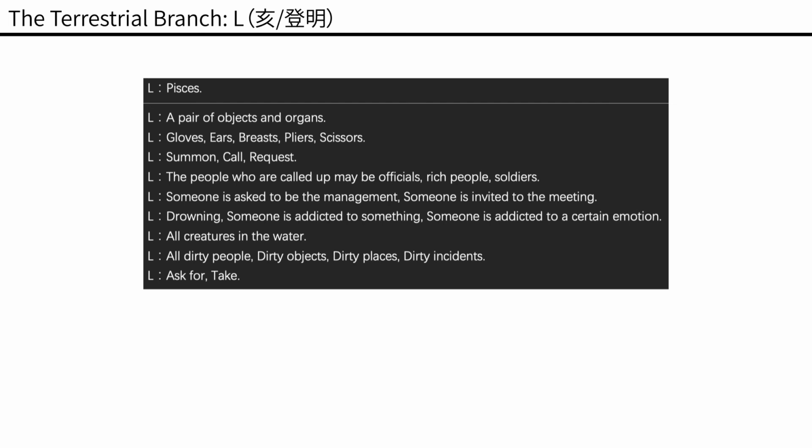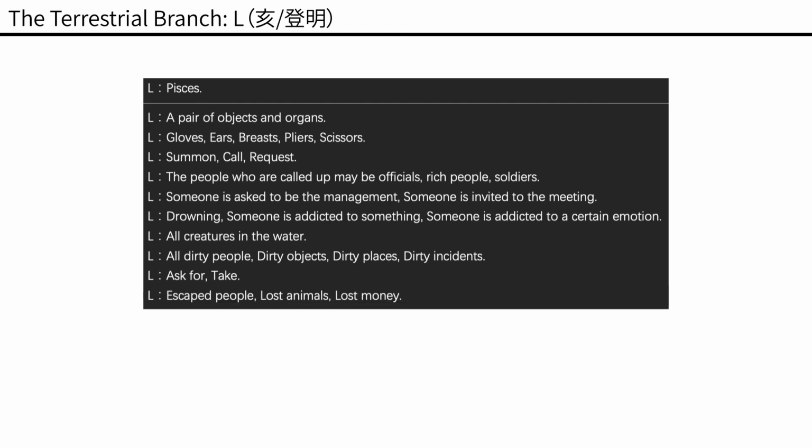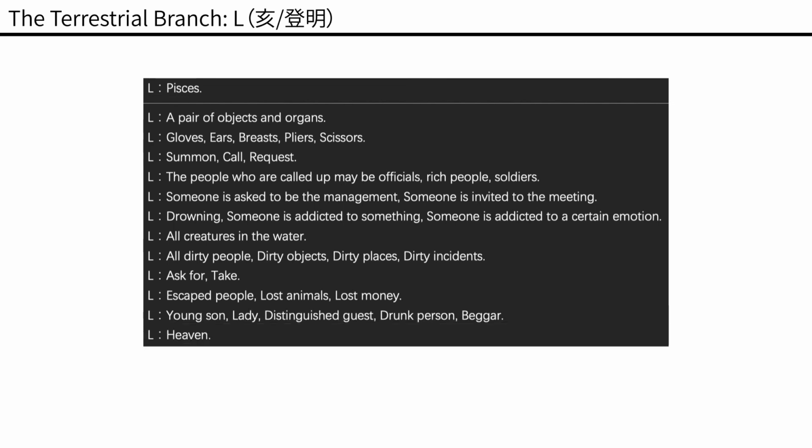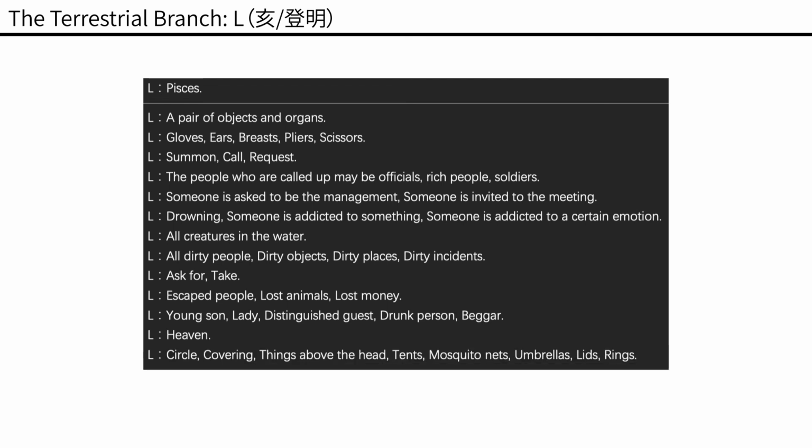L represents ask for, take. L represents escaped people, lost animals, and lost money. L represents young son, lady, distinguished guest, drunk person, beggar. Because L represents the heaven, L represents the circle covering things above the head, tents, mosquito nets, umbrellas, leads, rings. Next are the images summarized by ancient Chinese people.